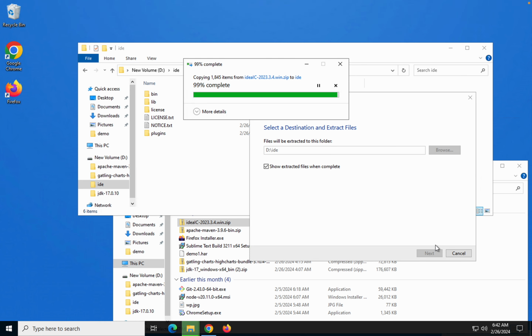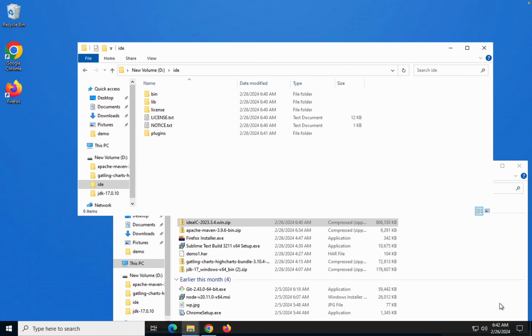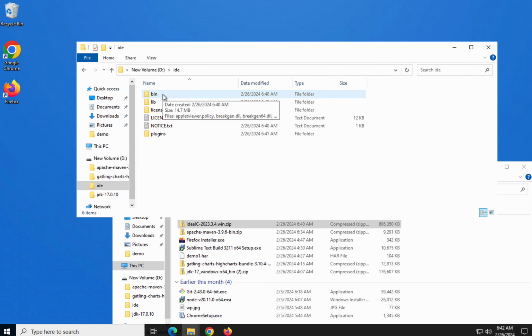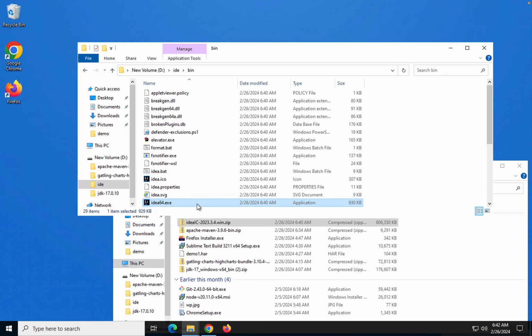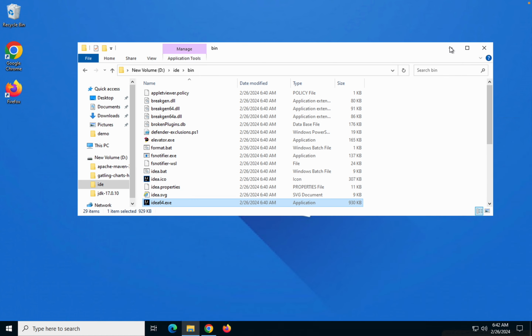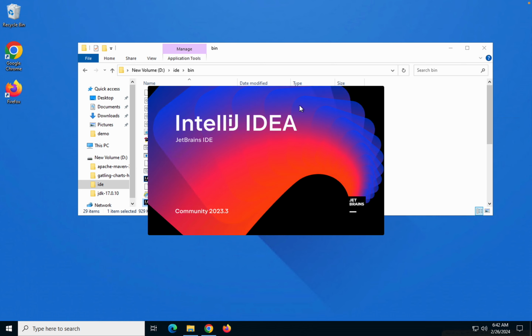Okay, this is done, and if I go here, you can see there is a bin folder. If you go inside the bin folder, you will see there is an application file, IDE64.exe. This is what we will use to start the IDE. Double click and this should start IntelliJ IDEA. And yes, it is starting.